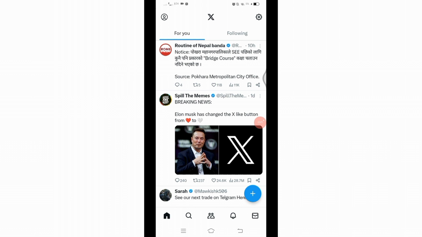I'm back with another quick and easy tutorial video on how you can fix Twitter can't see likes and retweets. If you are unable to see likes and retweets on Twitter, it could be due to several reasons. Here are some of the steps you can take to troubleshoot and fix this issue.